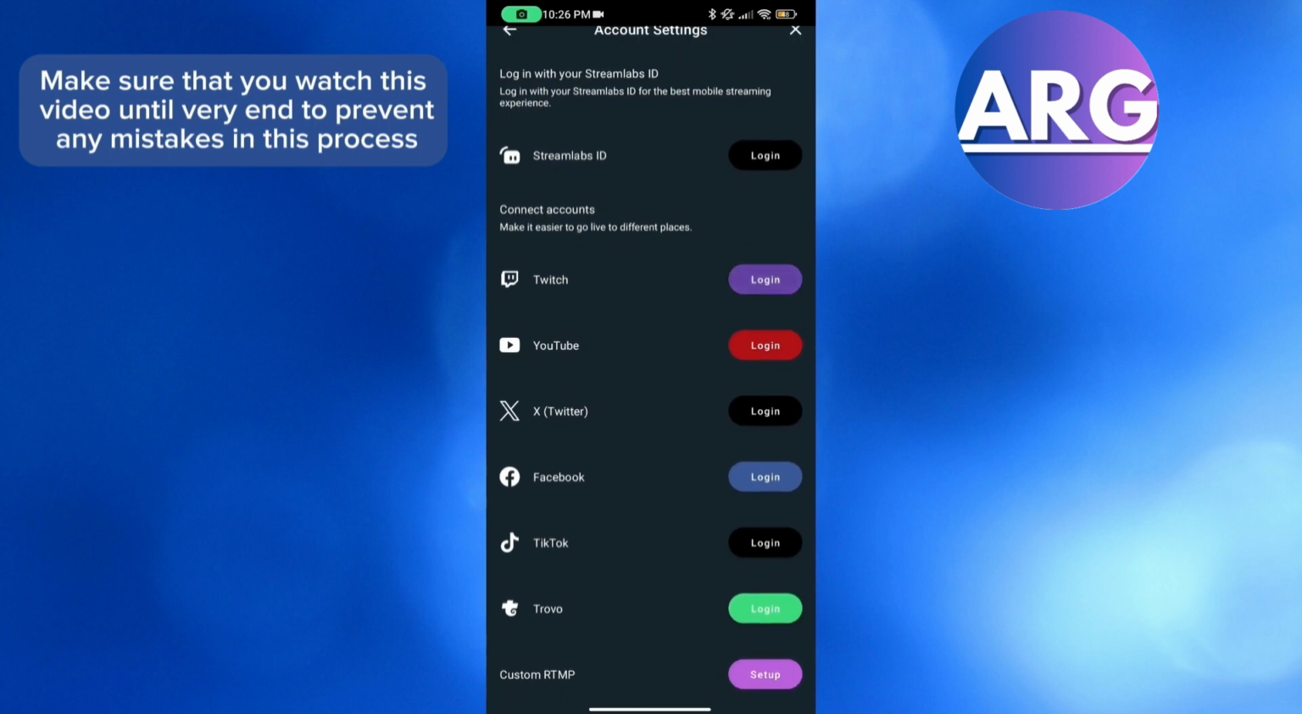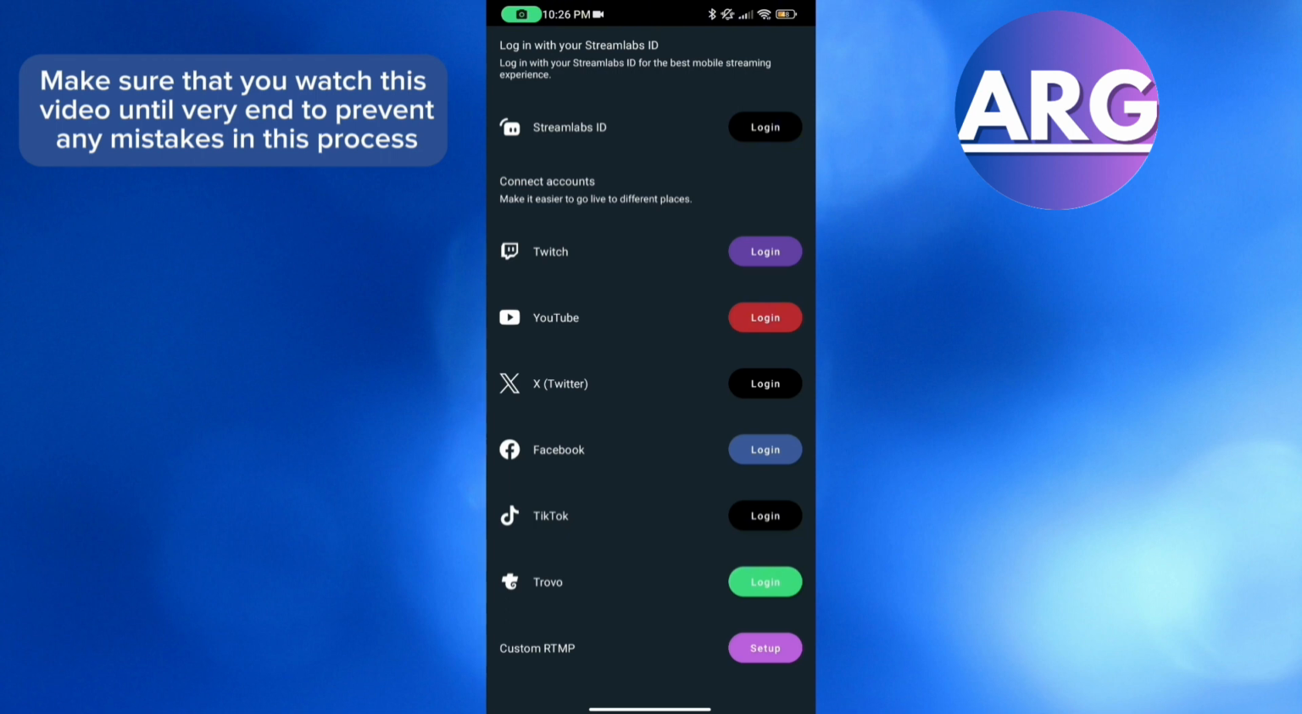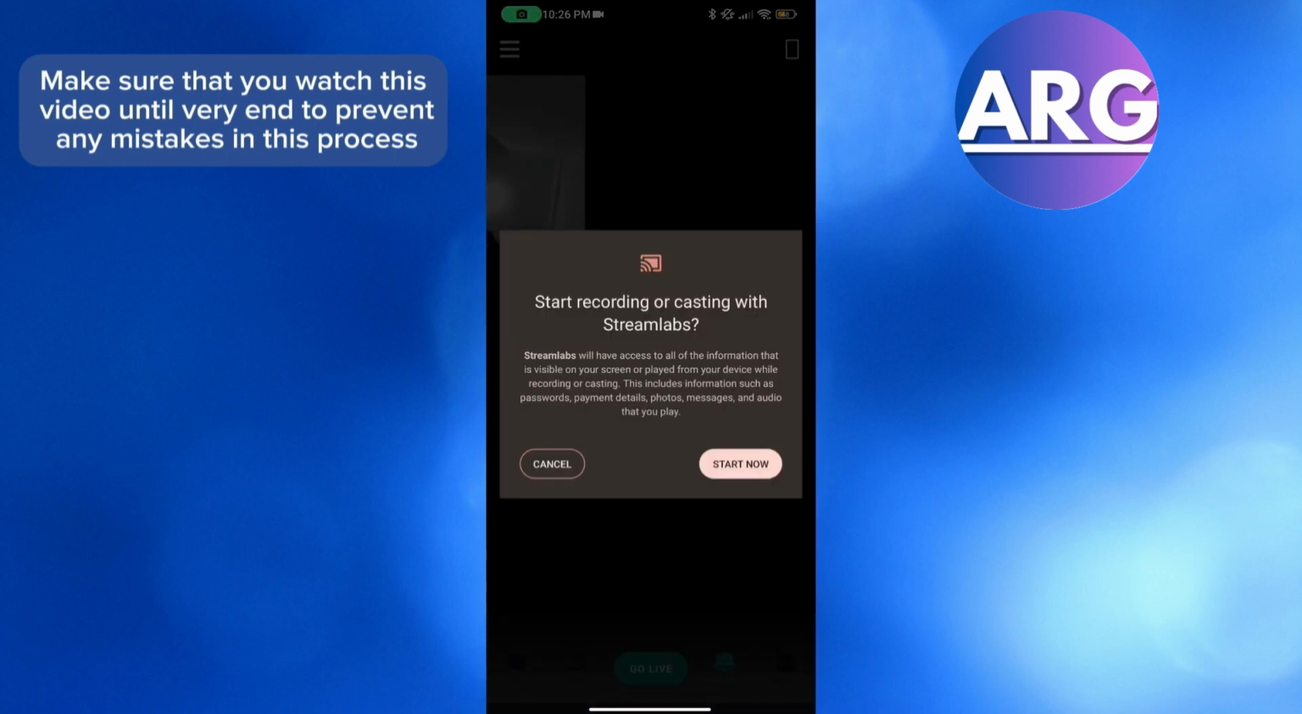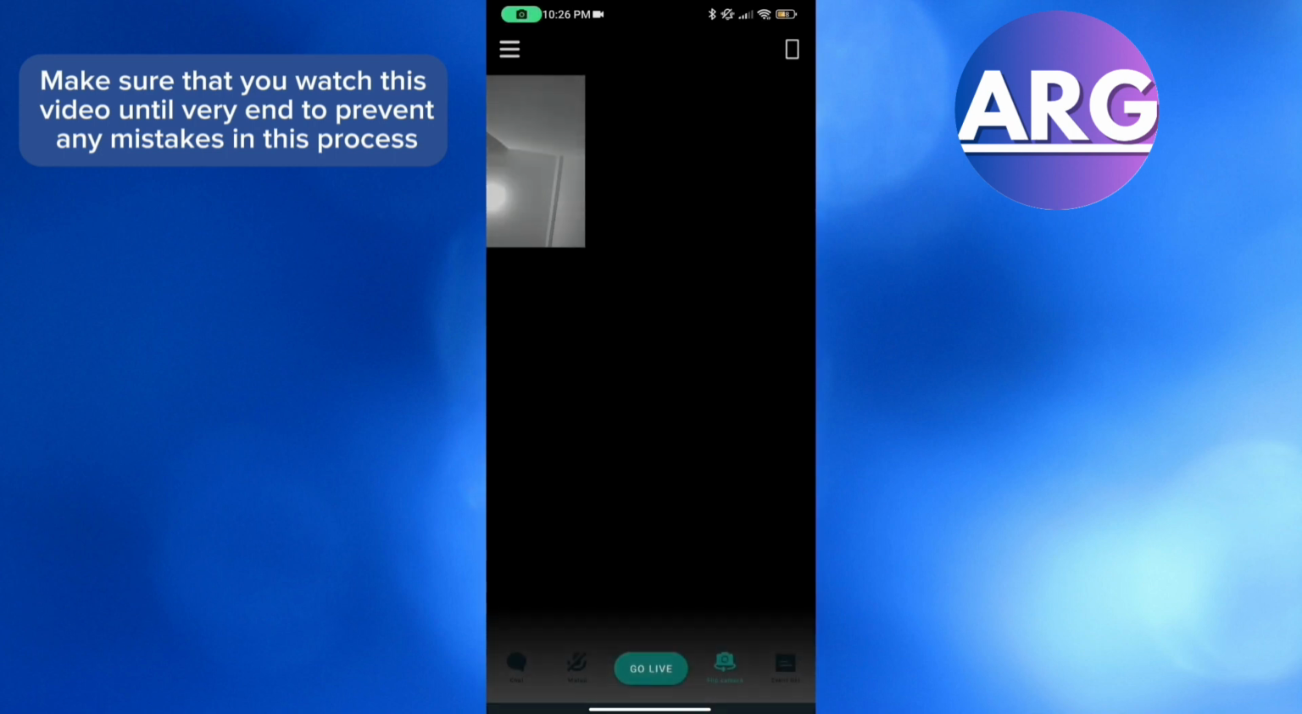and after that you will be directed in here, in which all you need to do is to simply choose a website or a platform that you want to live with. So just log in either your Twitch account, YouTube, Twitter, Facebook, TikTok, and even Trovo account. Or alternatively, you can even log in using your Streamlabs ID. But let's say you've now successfully logged in to some of these platforms that you choose. Going back in here, just click Start Now button on the pop-up window.